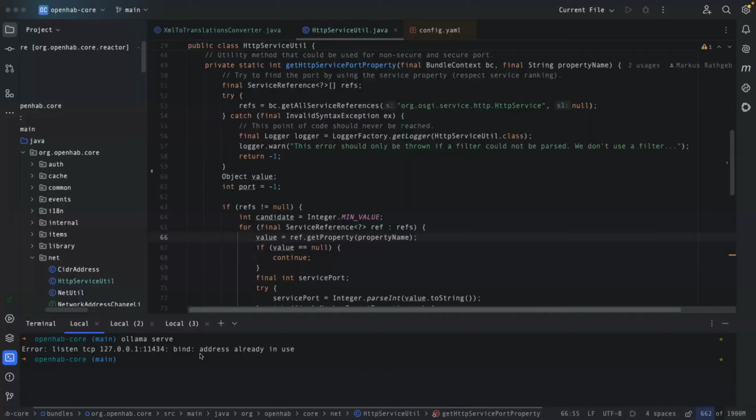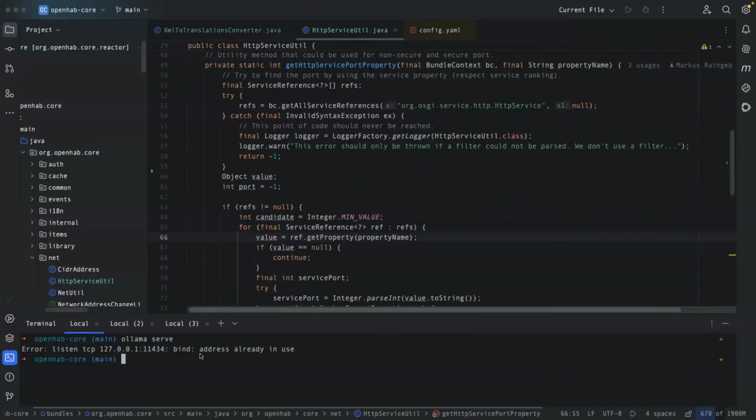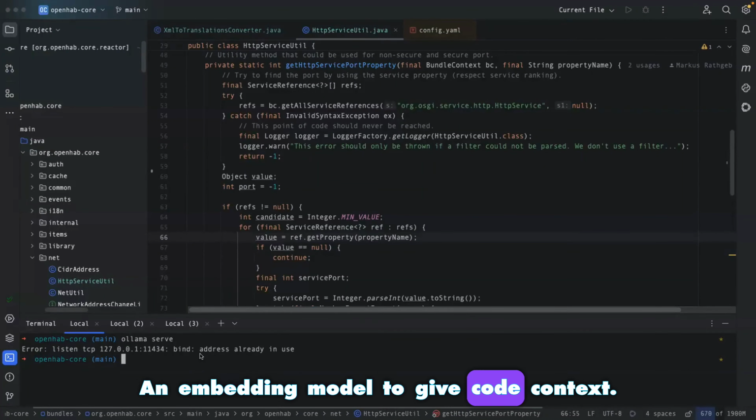Next, we'll install 3 types of models. 1, a text-based model for chatting. 2, an autocomplete model to help with code suggestions. 3, an embedding model to give code context.